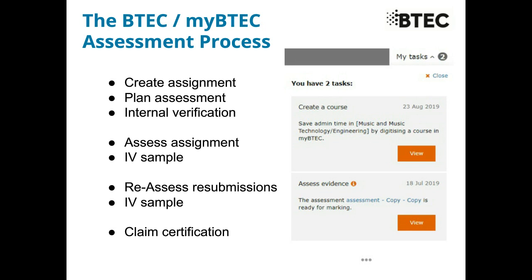Then once that's come back to you, you can have that piece of paperwork in front of you, however your learners submit their work, either on bits of paper or inside OneNote or Google Classroom or whatever you use. And with that in front of you, you can open myBTEC and start to enter your assessment decisions directly into the assessment element of myBTEC. So no more filling out of forms, you can do it directly into the system.